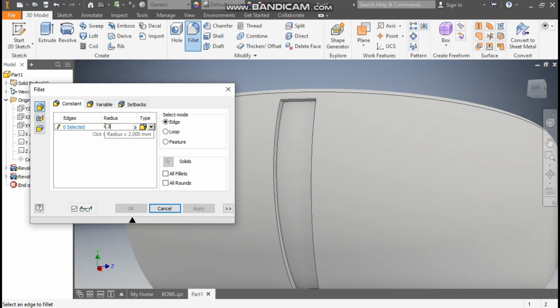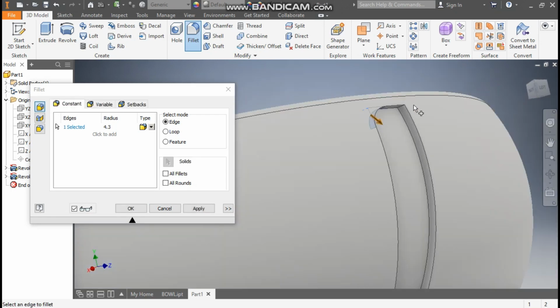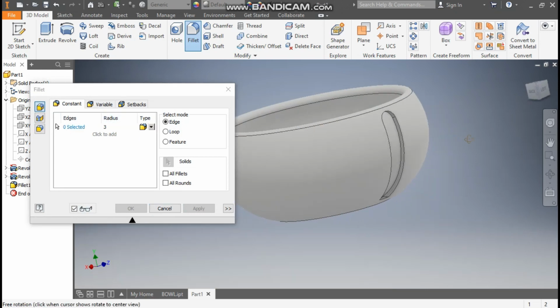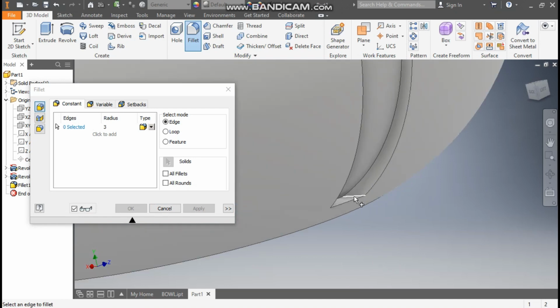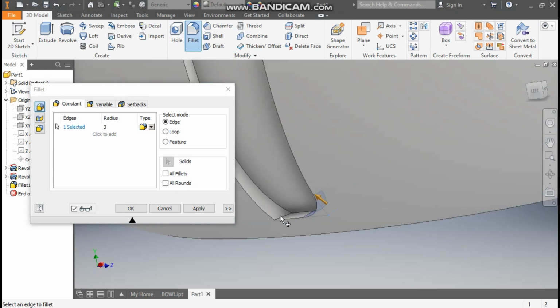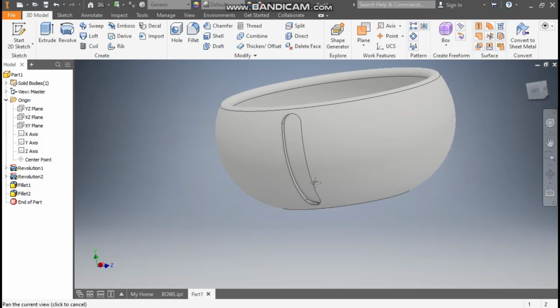as 4.3. Go to edge selection. Now rotate the profile, select this edge, okay, and here select this edge, apply. Now change the radius to 3 mm. Go to edge selection, rotate the profile, select this edge, rotate, and here select this edge, okay, press ok.